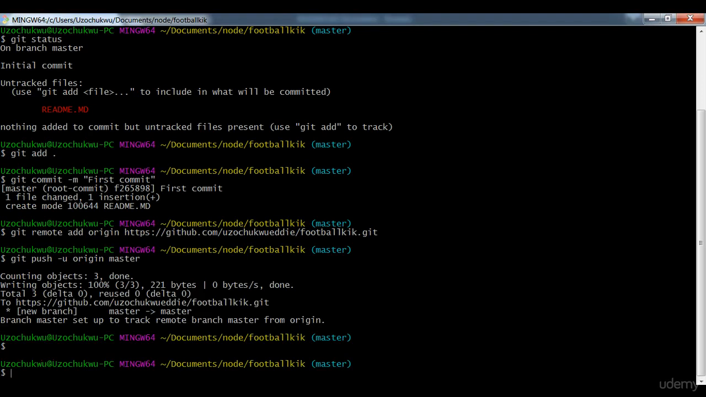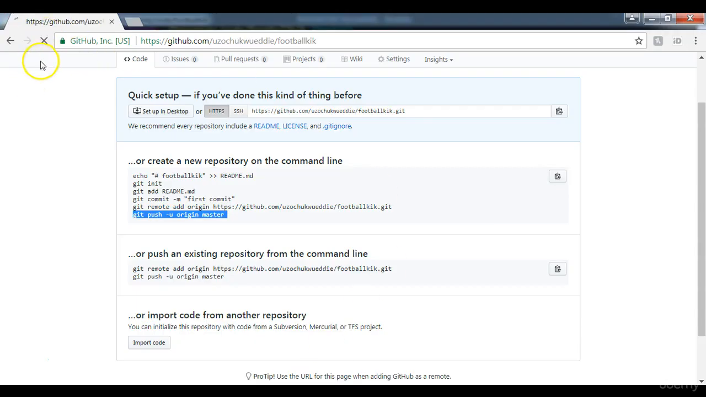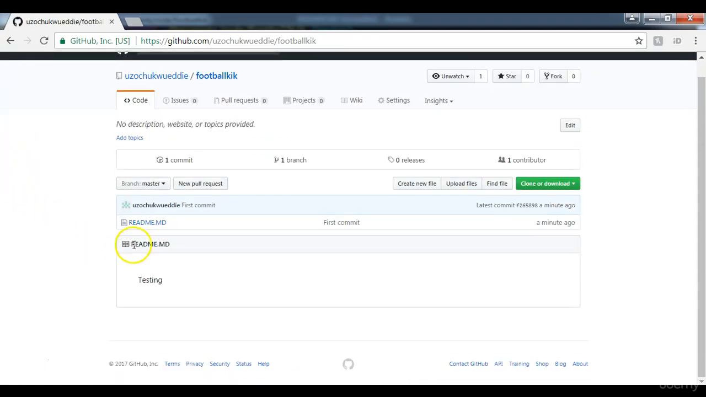So now the readme.md file has been pushed to the repository. What we need to do is just go to the browser and refresh this page. So we refresh the page and we can see our change. Right now you can see the readme.md file has been committed. So we've created the GitHub repository for the project. In the next video, we are going to run npm init to initialize it for Node.js.